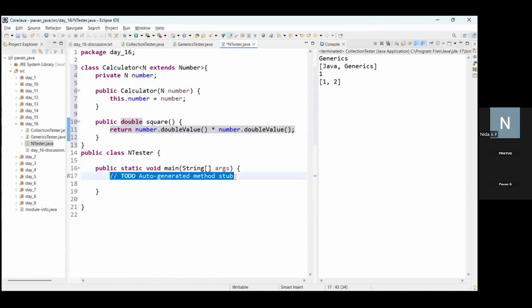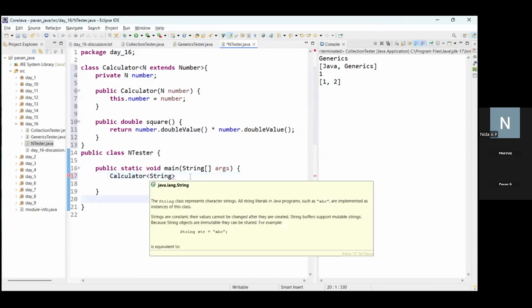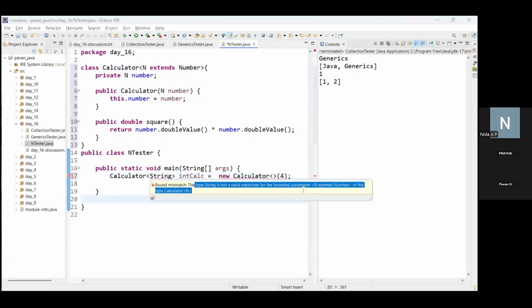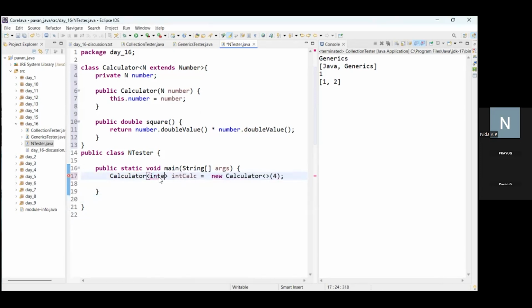Now coming over here, let's say Calculator, and this time I'm taking integer. For example, if I say String, and say Calculator intCalc equals new Calculator, and I'm going to pass the data 4. Now coming over here, String, can you see? The type String is not a valid substitute for the bound parameter because N extends Number only. Bound mismatch. So here it can be an Integer, it can be a Float, it can be a Double. So I'm just going to say Integer over here.